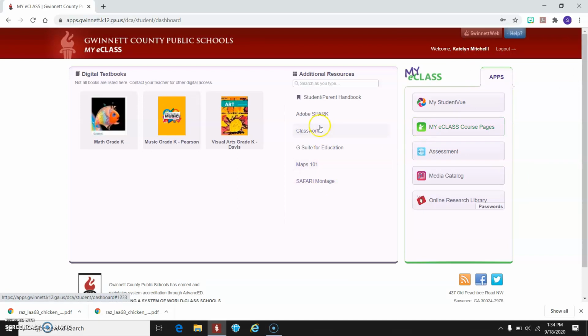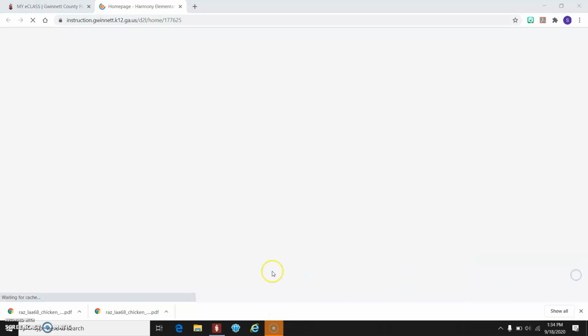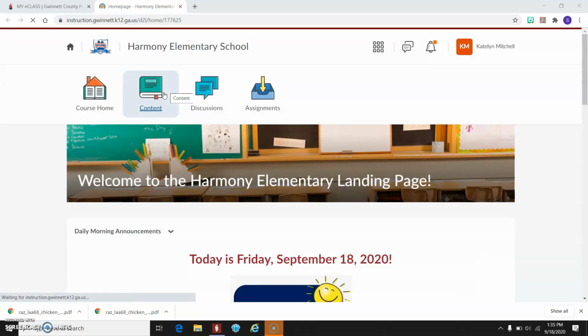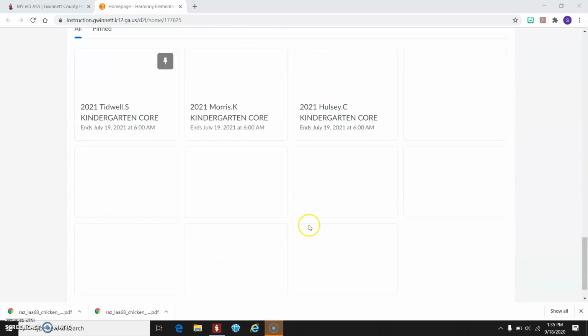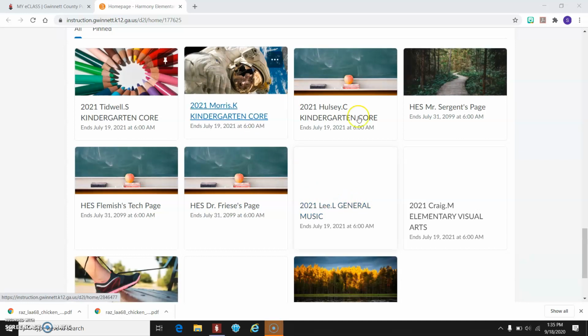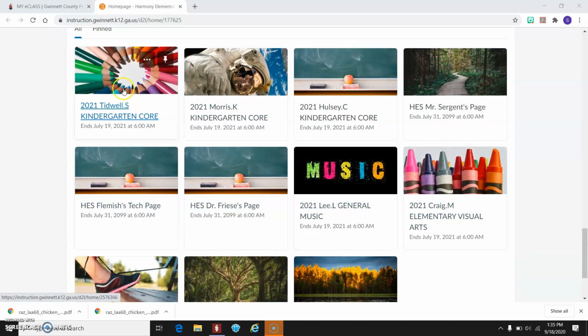There is also, if you need to get to the Google Drive, you can click there. For My eClass, you click on the little green guy. And then you'll scroll down until you find My Page. So you'll see all of her specials teachers, and then this one with the colored pencils is mine. She'll click there.